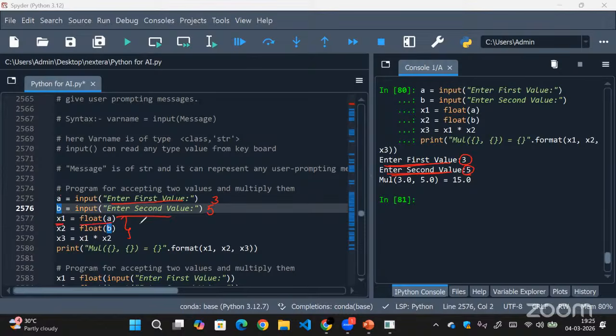x1 equals float of A. Here typecasting is happening, so typecasting into float value. These string values are converted into float separately. So here A is 3, so x1 will be equal to 3.0, B is 5, so x2 equals 5.0. And then x3 equals 3.0 into 5.0. Here we are directly using format, so x1 will be printed at the first curly brace, x2 at the second curly brace, and x3, which is the multiplication of x1 and x2, will be printed at the third curly brace. As these are float values, the multiplication of 3.0 comma 5.0 will be equal to 15.0. So 3 into 5 is 15, right? So the float is 15.0. This is how we can work with input along with a prompt message.